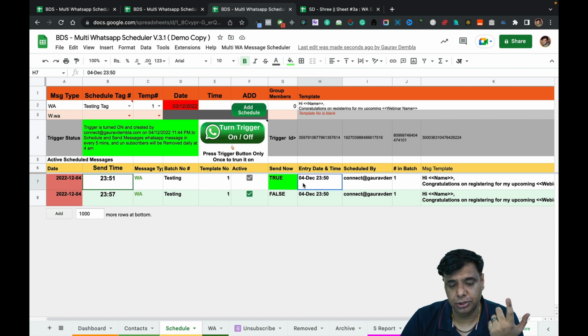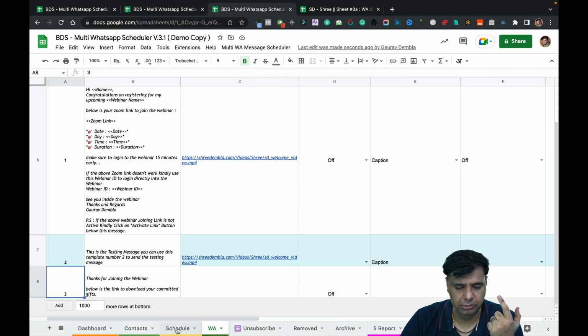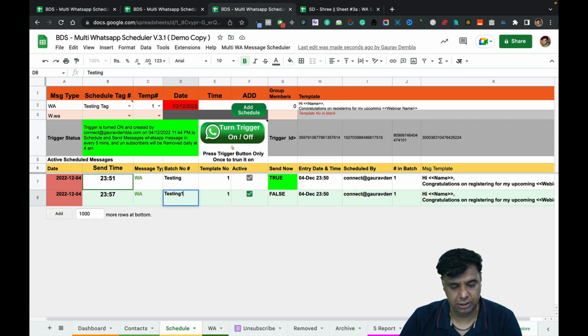And what happens when it shows true? Once it is true, a process runs in the background, and what the process does is it populates the template number in front of the tag. So let me go and manually change this over here, like testing one.